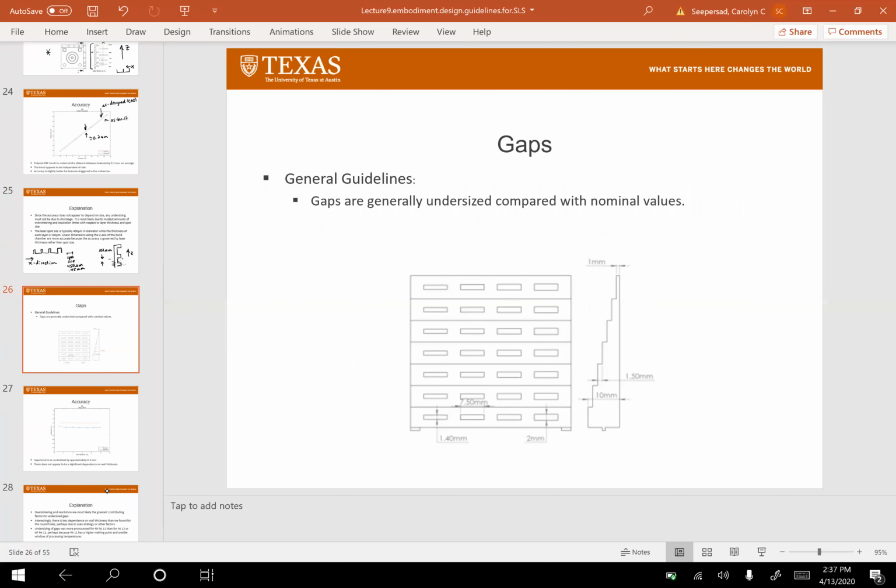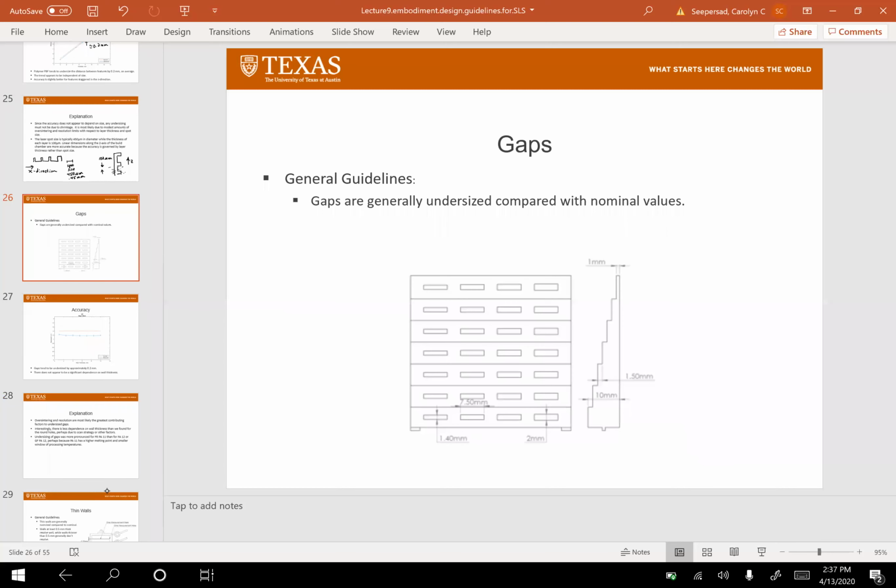All right, so our next feature, let's look at gaps. So gaps, you can see our test feature for studying gaps. They're very similar to holes. They're just rectangular insertions in the part. And you can see here we varied them from 1.4 millimeters in width to 2 millimeters in width. And we built them on a part that ranged from 10 millimeters thick all the way down to 1 millimeter thick.